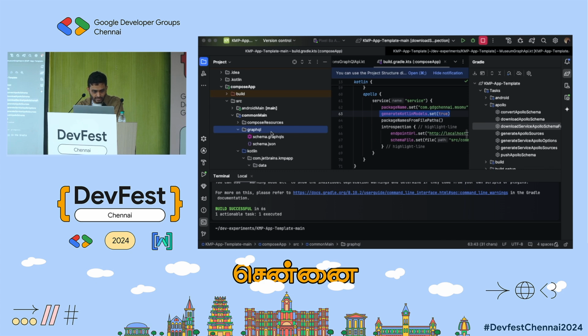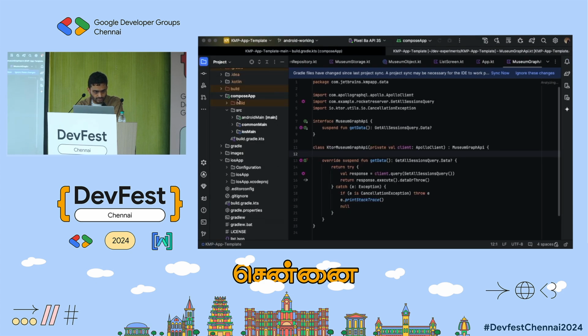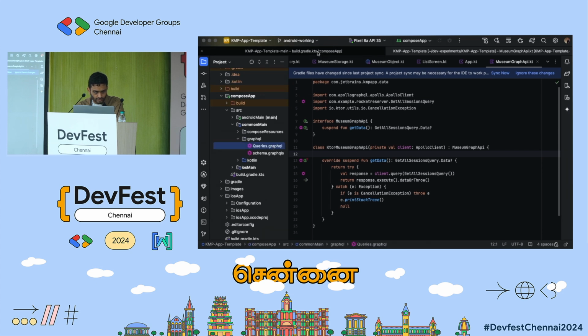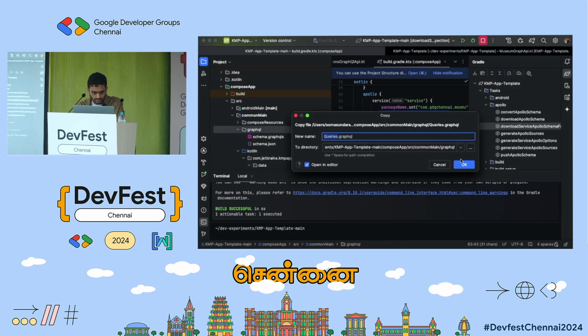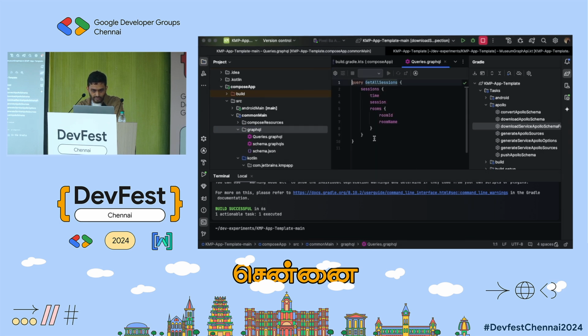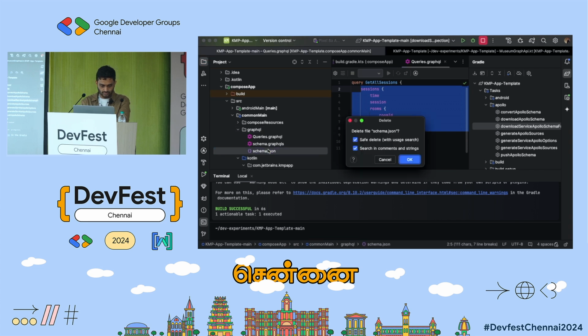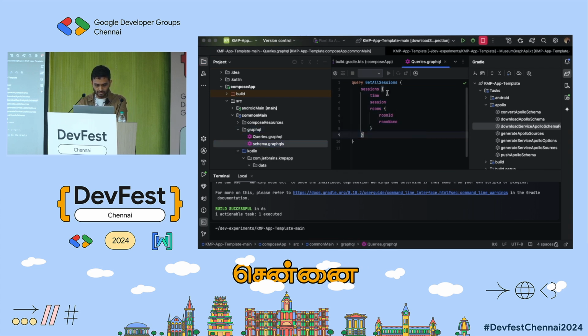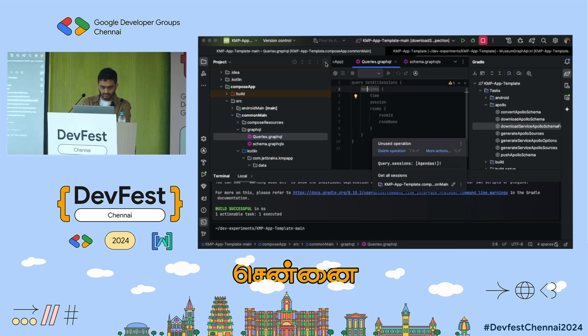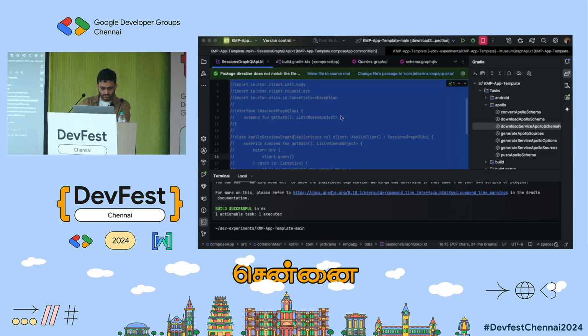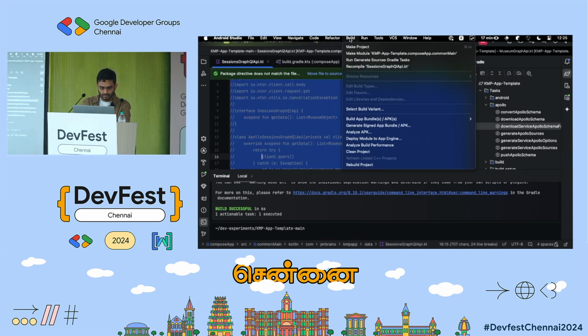And let's create our query, which should be queries.graphql. And here I have just pasted the same thing that we did on the playground. We don't want this JSON, and this GraphQL should help us. So right now these sessions and everything are not used. So once we build it, why is it not building?